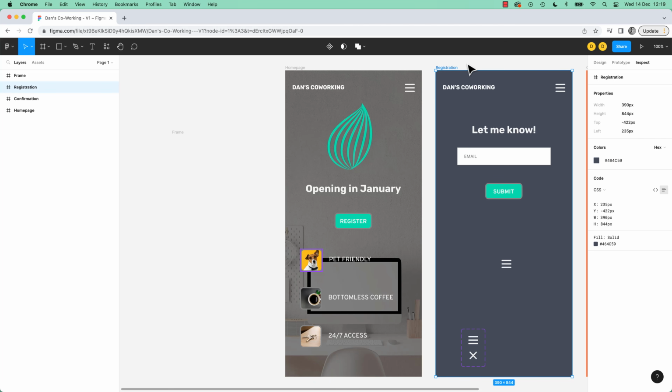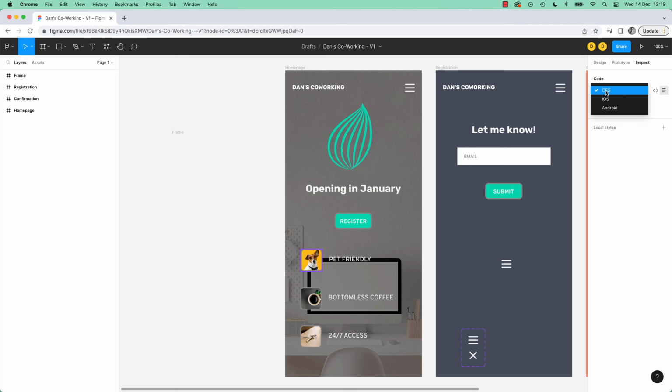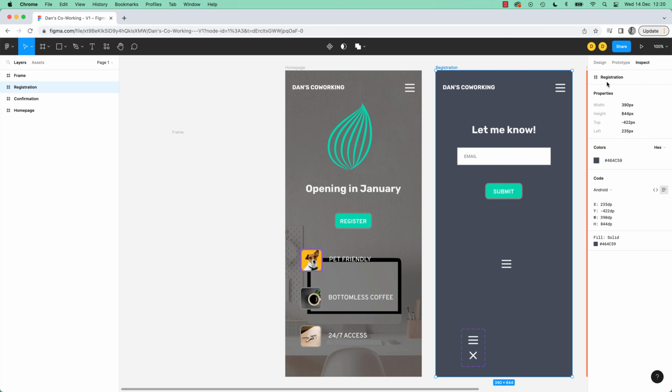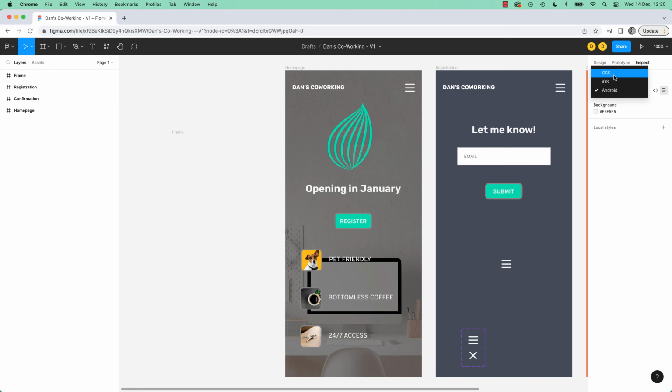Okay, if I go back to click on the background, you can see because this is going to be a website, a mobile website, we're going to use CSS. But if they were using iOS, so Apple app or an Android app, they could use this. You can see here, if I click on registration, it's giving me different units, they don't use pixels, they use DP. So I can give them the kinds of properties that they need. So I'm going to click off in the background and switch it to CSS.